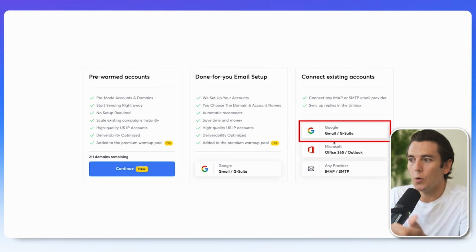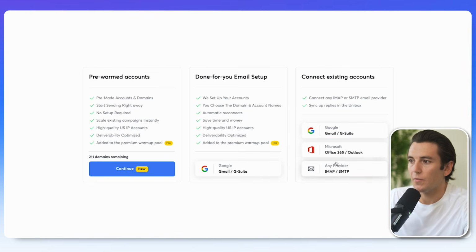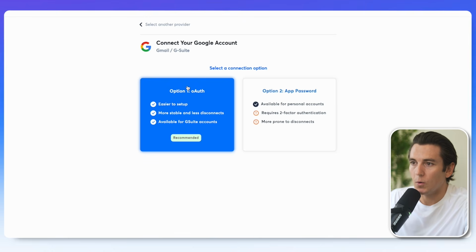So let's just say you have a bunch of email accounts and you want to get those set up inside of your Instantly. Maybe you bought a bunch of domains and you already have emails ready to go. Perfect. We can set up whether that's Google, Microsoft, or any other provider. For example, if I click on Google, it allows you to do an OAuth, which is super fast and super easy to set up. And it has a step-by-step tutorial guide on how to do that.